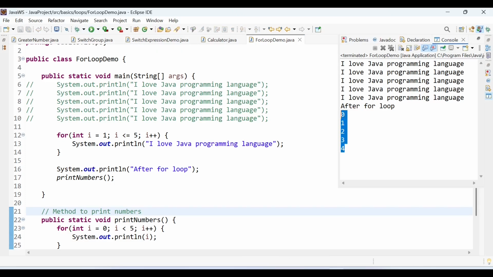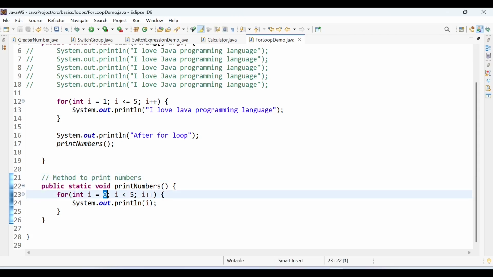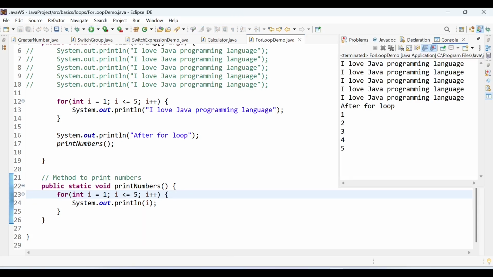So I'll get 0, 1, 2, 3, 4 actually, right? If I use it like this. So here you have a valid reason why you should start with 1 if you want 1 to 5. 1, less than equal to 5. Now you'll get 1, 2, 3, 4, 5. So that is one thing. Now, as I said, it will initialize and check, and then each time it will increment and check. So that's how it will work.